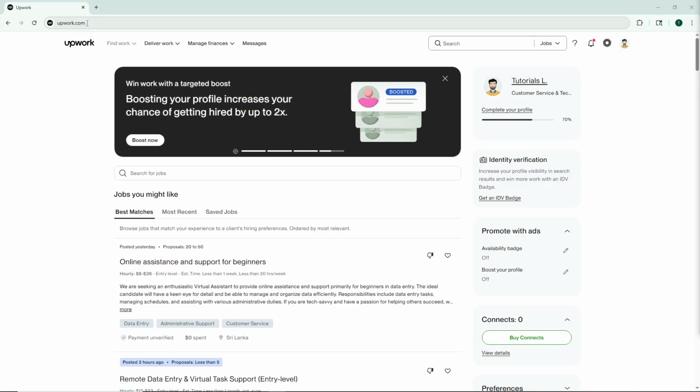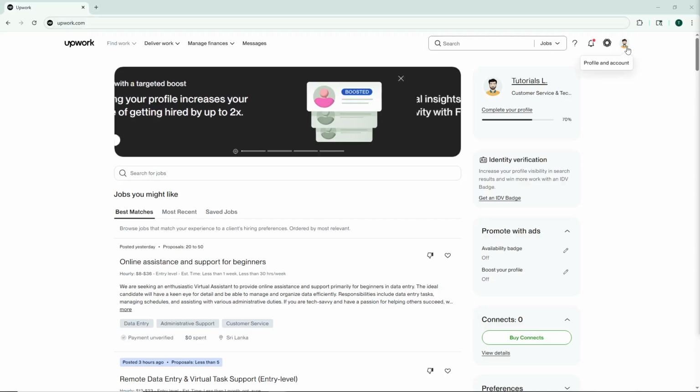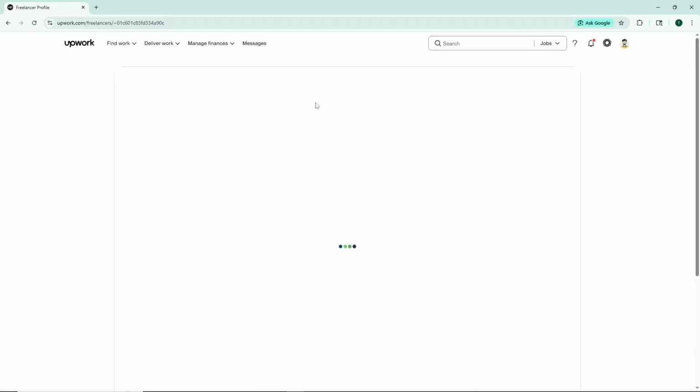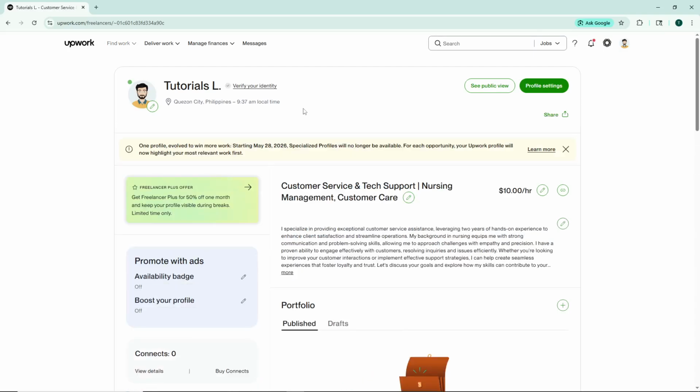Now look towards the upper right corner of your screen where you'll find your profile icon. Click on it, and from the drop-down menu that appears, select your profile. This action will direct you to your personal profile page where you can view and edit all your professional information.